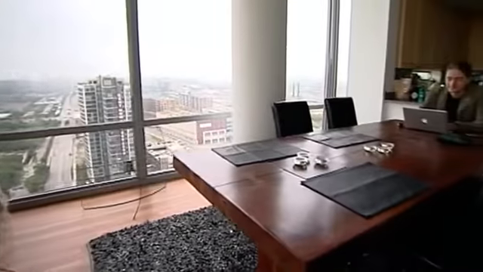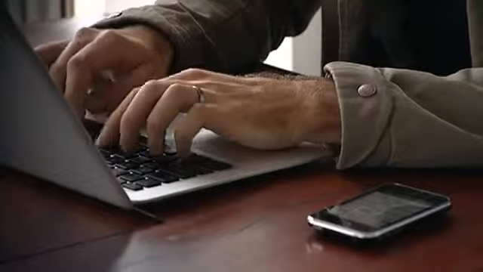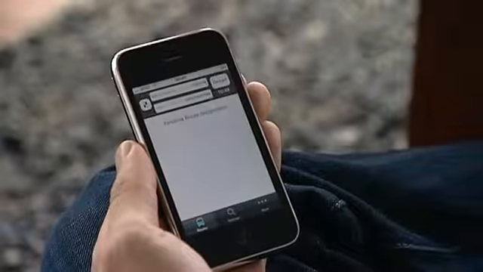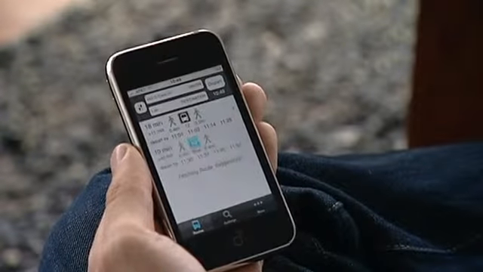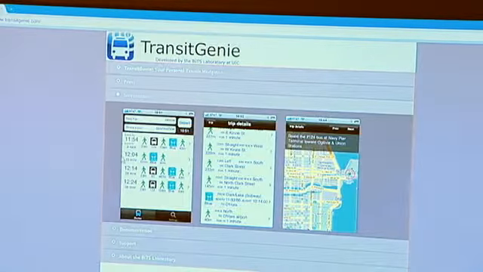Jacob Erickson is an assistant professor of computer science at the University of Illinois, Chicago. He developed the Transit Genie phone application for tourists and others unfamiliar with the CTA system. You indicate where you want to go, and now Transit Genie will compute a number of different routes, how you can get there, using both the schedules of the various transit systems and the real-time location of buses. So then it'll compute routes based on all this information, figure out what's the easiest and quickest way to get there right now.